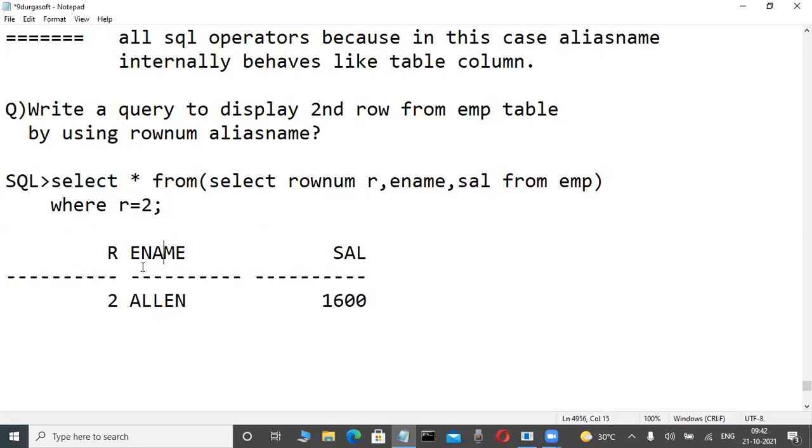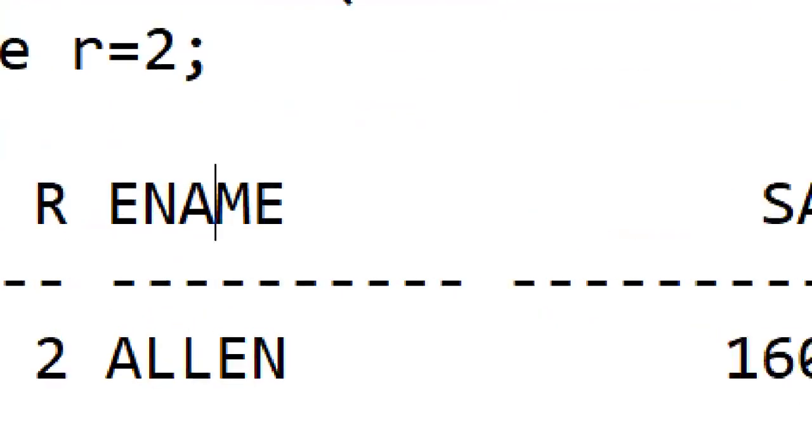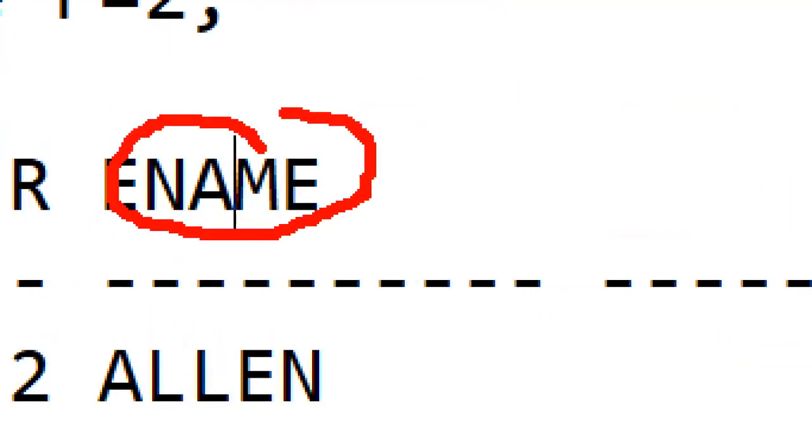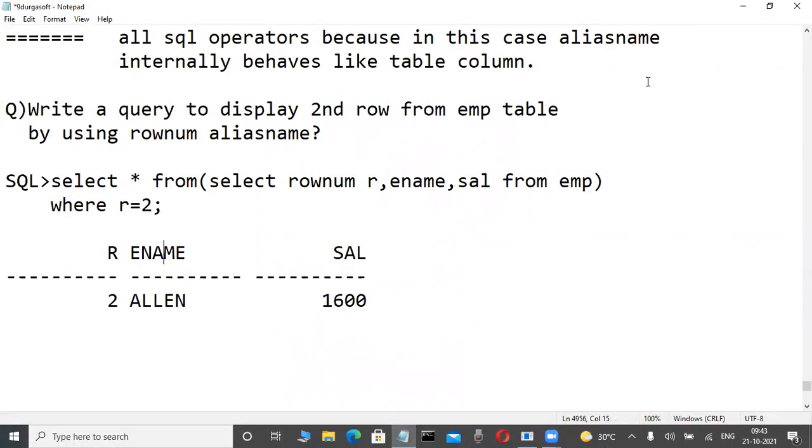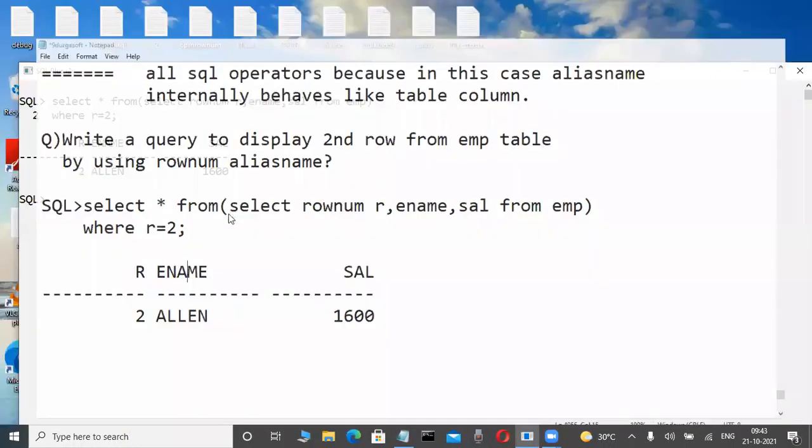But you are displaying the output, what? Only two columns. E-name, comma, salary only you are displaying. But so many columns are there. All the columns I want to display. I don't want to display two or three columns. All the columns I want only. They're asking, whenever they're asking, what? All the columns. How can I display?